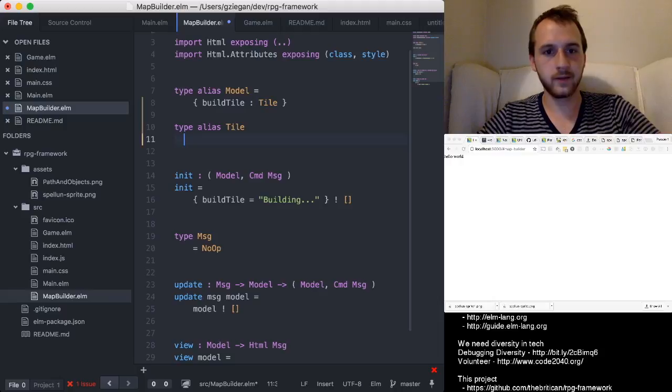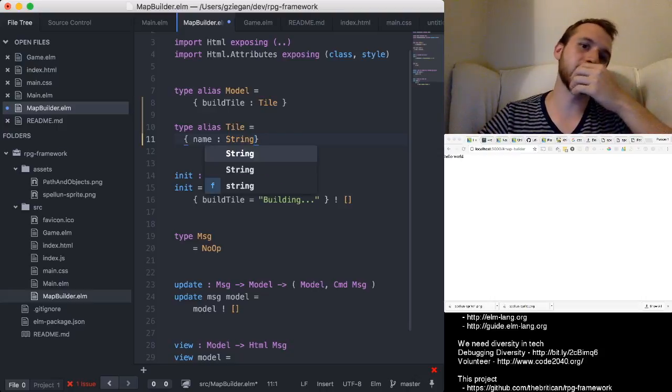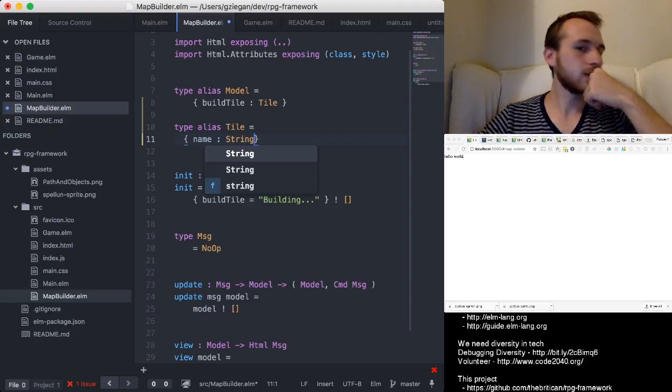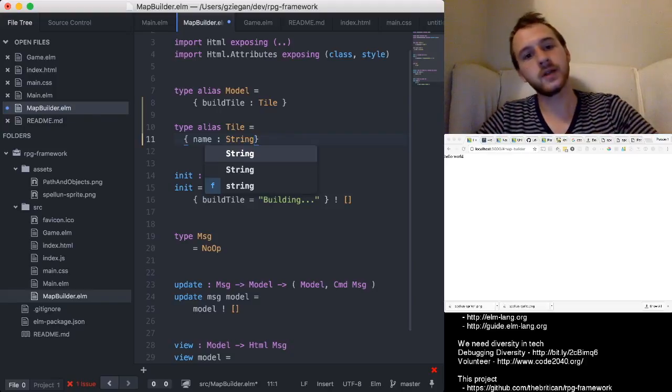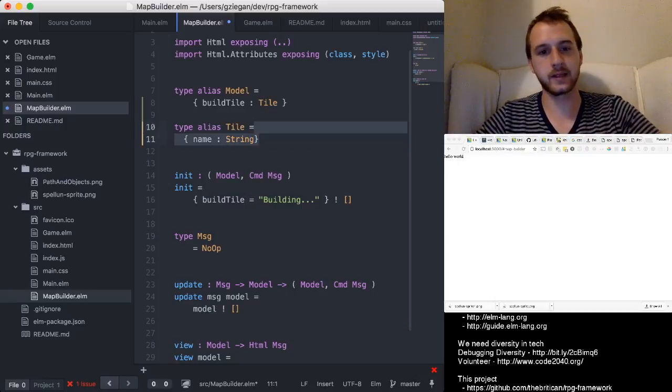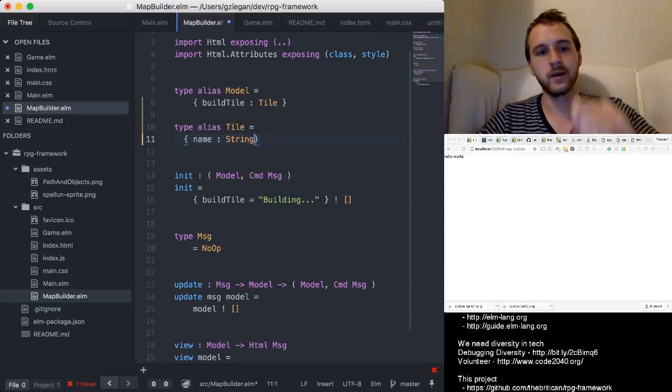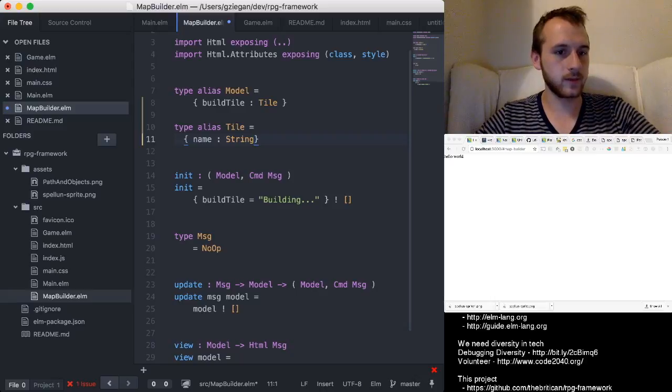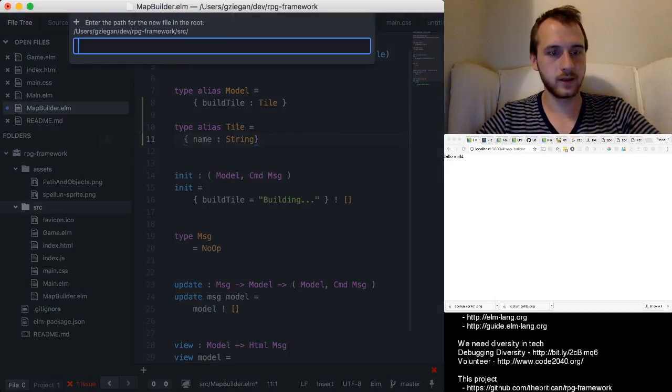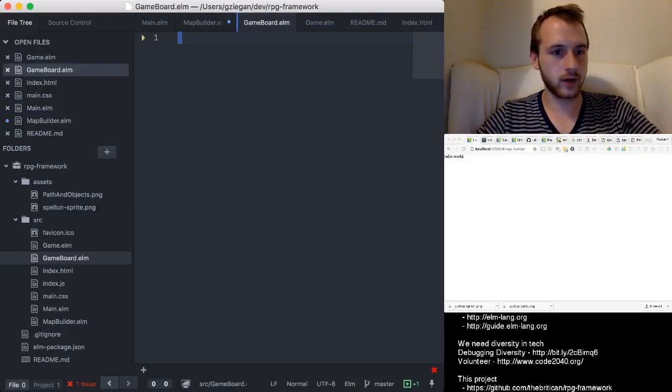So what is a tile? Tile is going to have a name. We should probably share this definition from the other file, because it's going to need both these things to be valid. Let's do that, because we're about to define the exact same thing. I don't think there's going to be any difference in shape between these. So let's make a new file called gameboard, and we'll share tile.